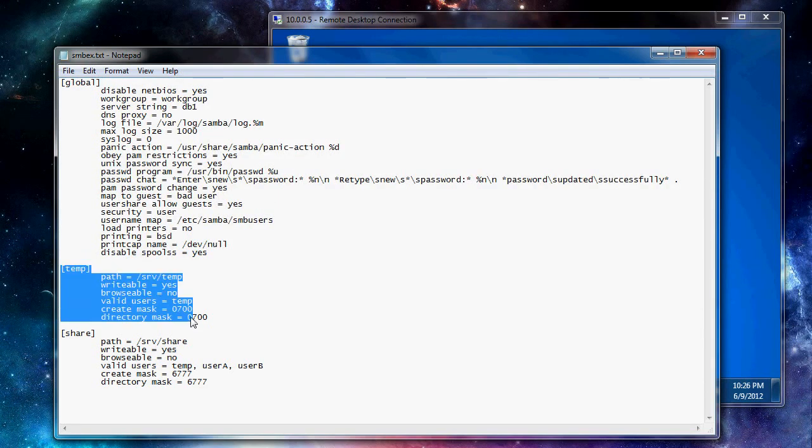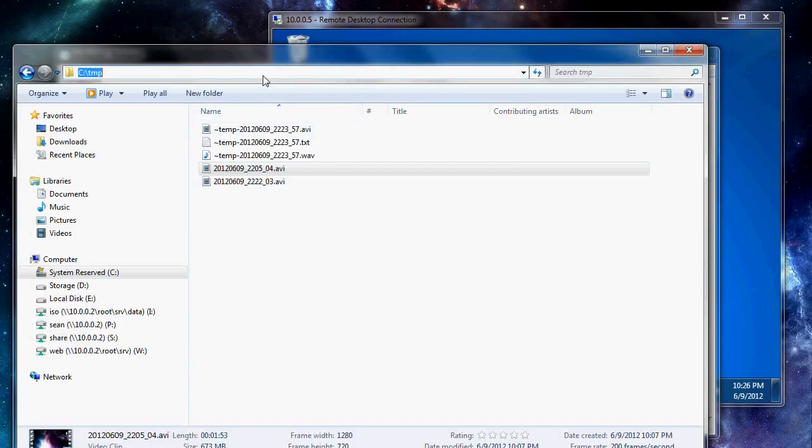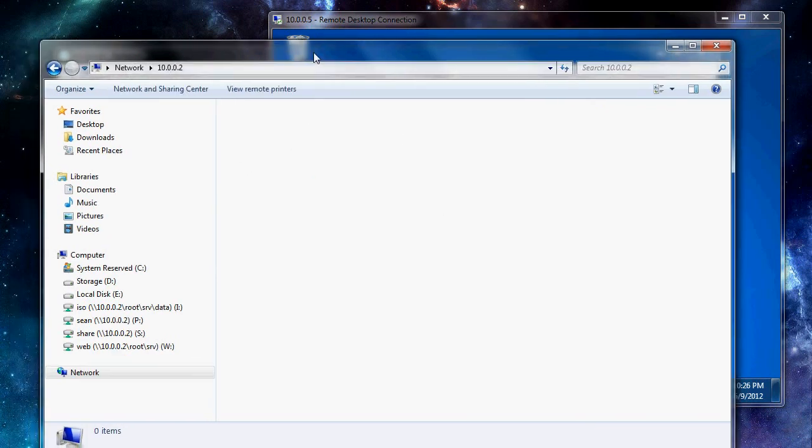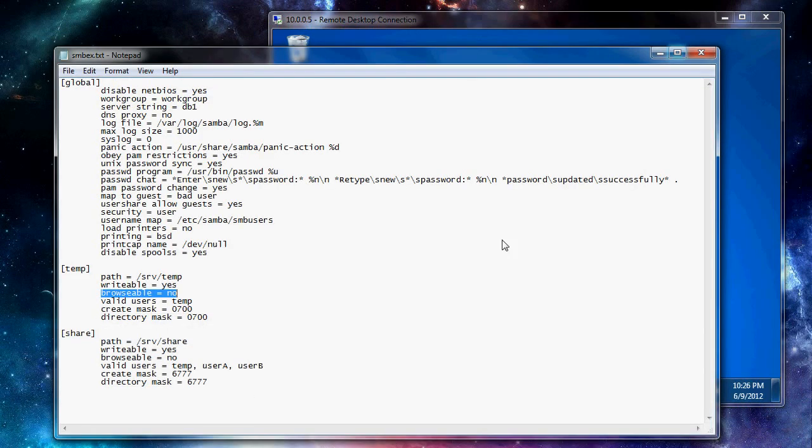And down here we have the shares. So we have temp, this is our single user share. We have the path, writable just says that a user can write to it. Browsable, no. And what that just means is you can browse to the computer like I have here, and it does not advertise that it has a folder shared there.